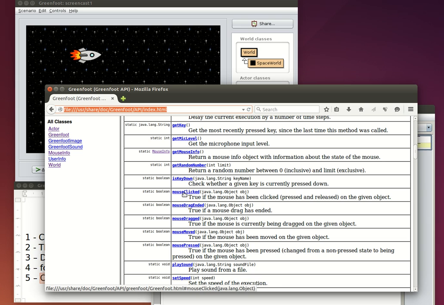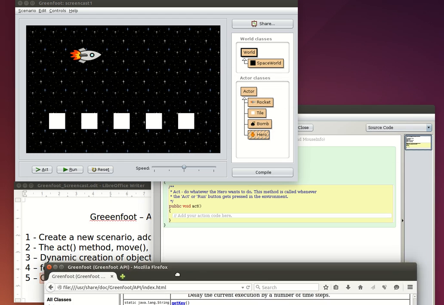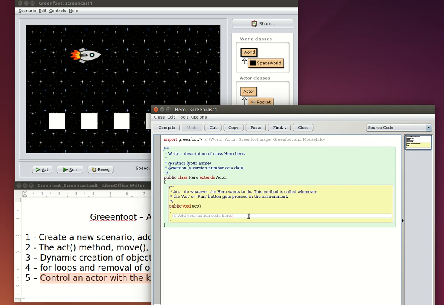because I want Greenfoot to access the state of the keyboard, and the method that I'm interested in is this one, isKeyDown. I need to pass the name of the key as a string parameter, and that's just going to return a Boolean value to tell you whether the key on the keyboard is pressed. So let's use this in my act method.